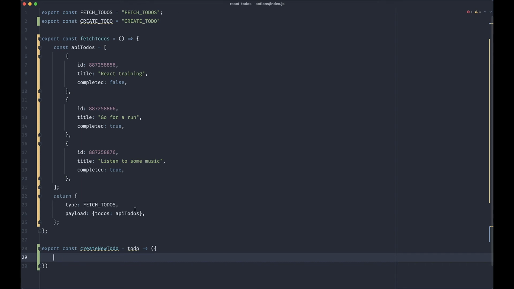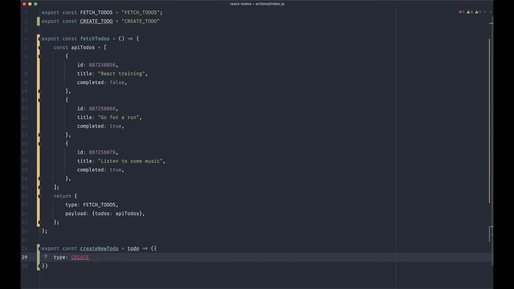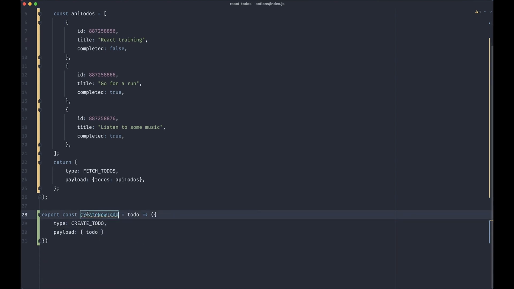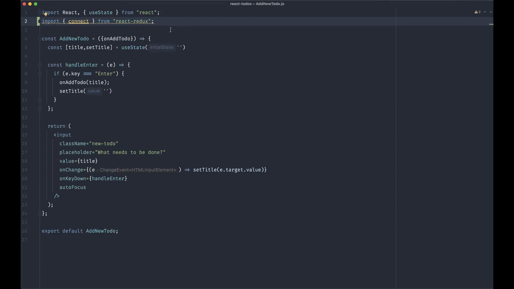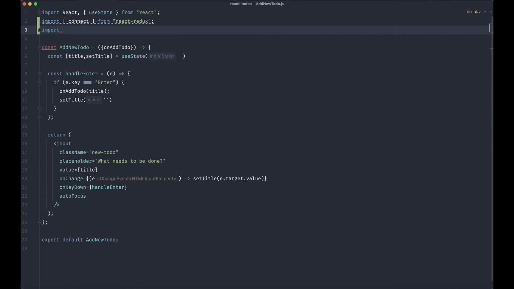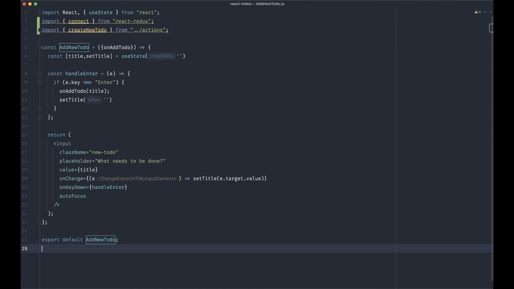So we can just write it a JSX way. And here we will say type is create to-do. Okay. Payload is going to be the to-do itself. Great. So that's now our create new to-do. We are exporting that out. If I go back, and we will import that. So import create new to-do.